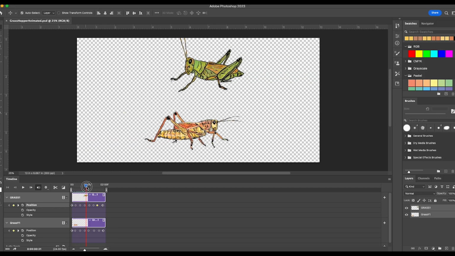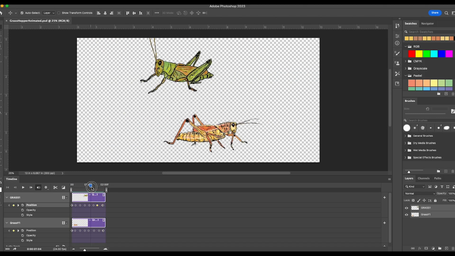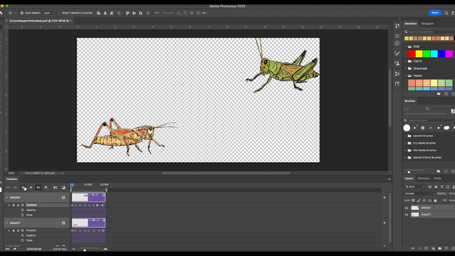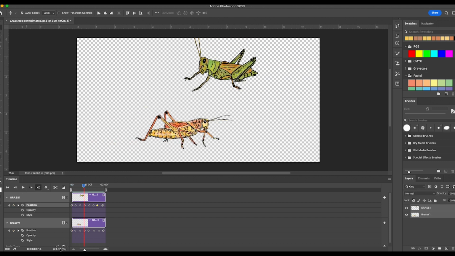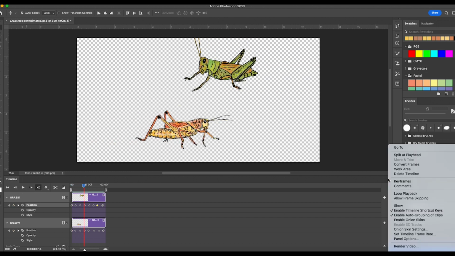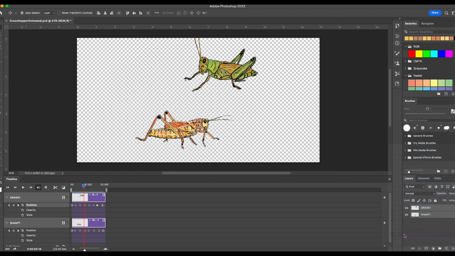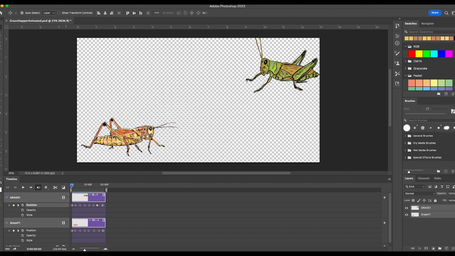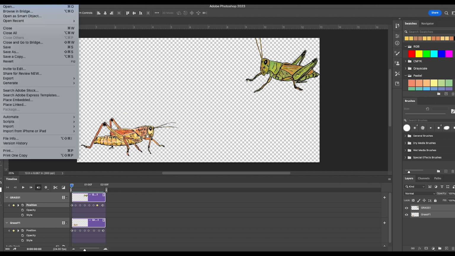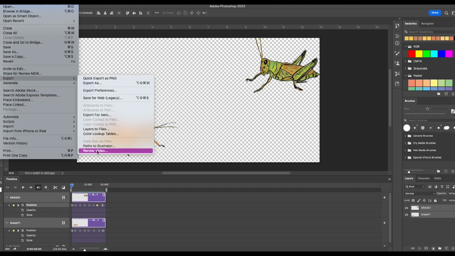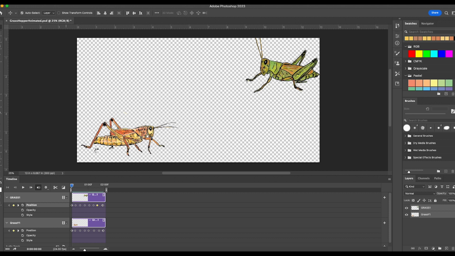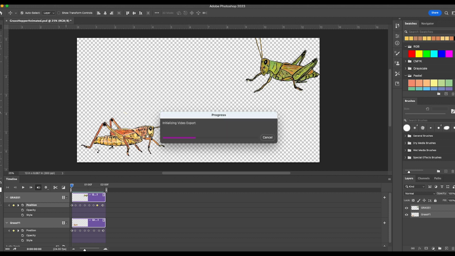A silly little animation with these grasshoppers going across here at 24 frames per second. If you want to change your timeline frame rate, you can do that here. And if I go to export this, I'm going to go to File, Export, and then Render Video.